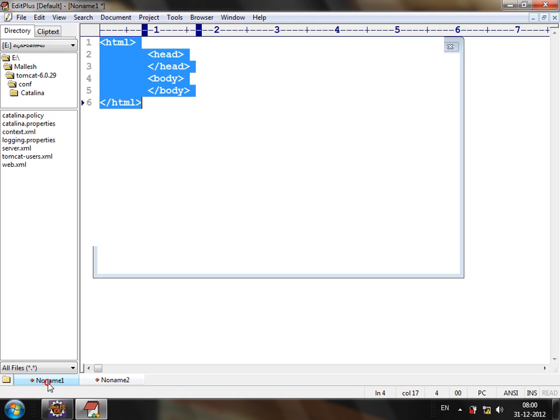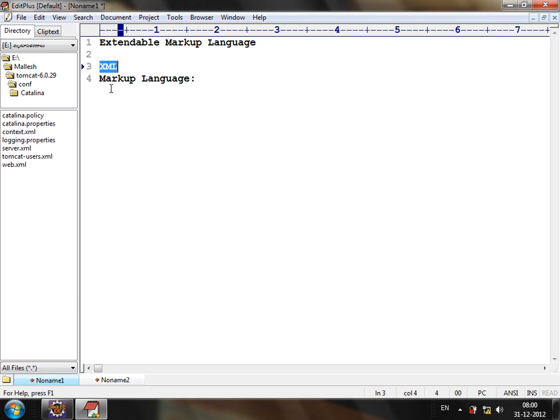Then what about XML? XML is also used to organize the data in a structured format. But HTML is used to display the content in a browser. Then where do we use XML files?